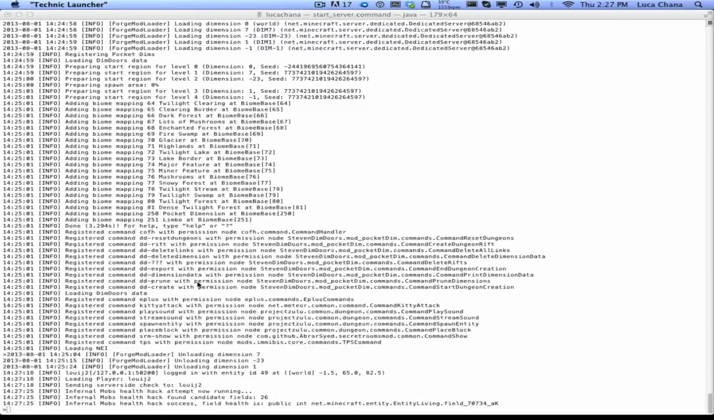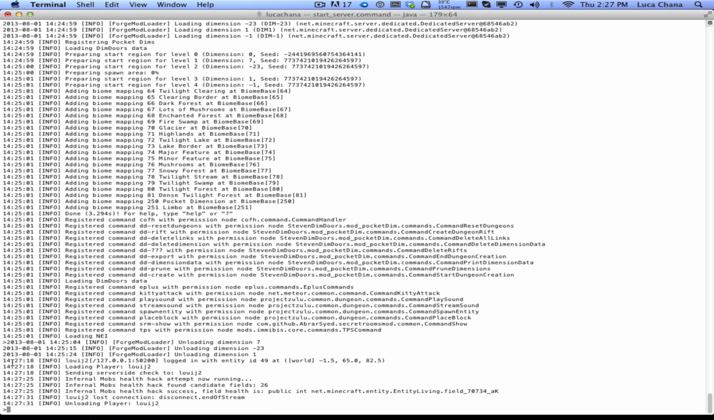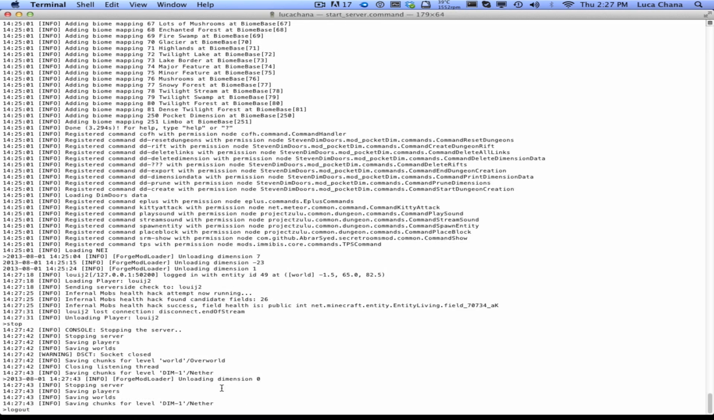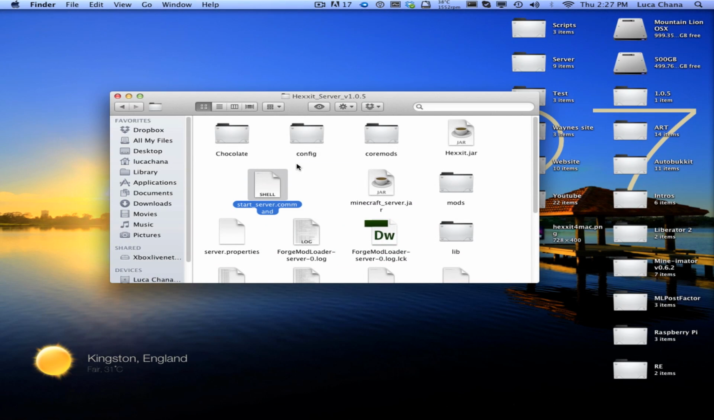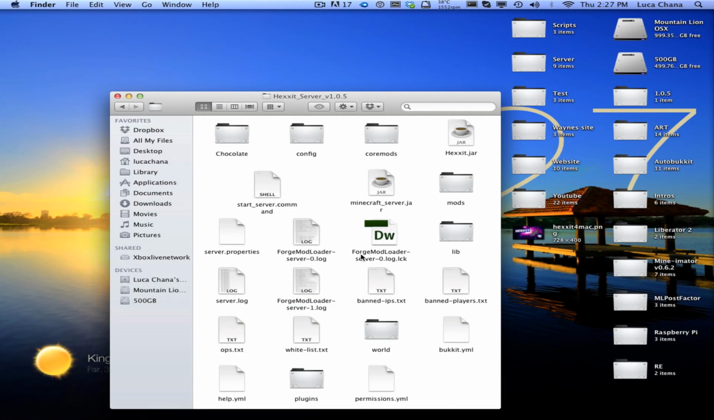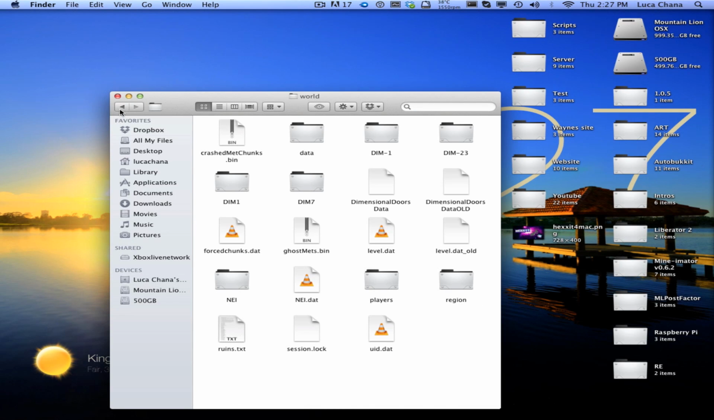I didn't know this, but as soon as it says unloading dimension 1, and then it just has a blank line just under it, that means it's done. And I successfully connected to it, so now we're just going to type stop. It's going to stop. Process completed. And quit terminal.